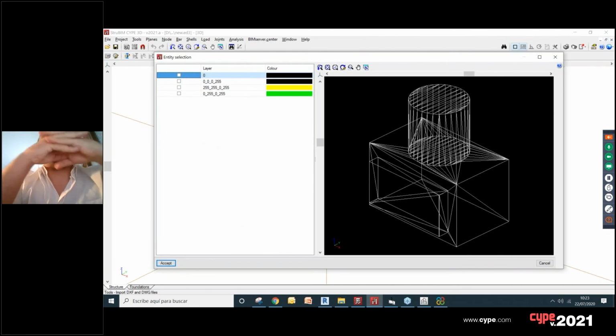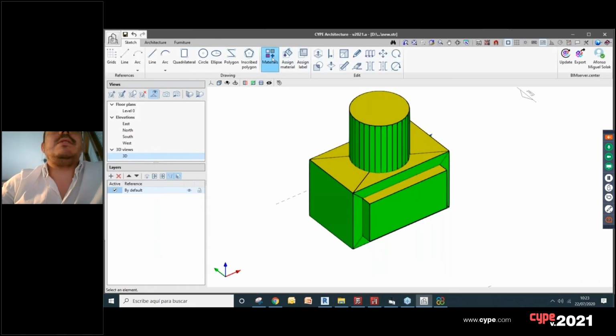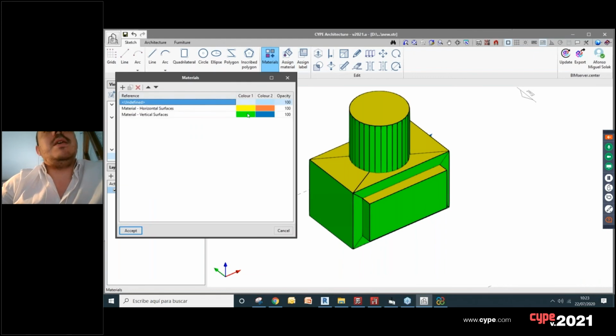And here we have the geometry that we created before with CYPE architecture. Here we have 4 layers that are imported. The first one is a default layer that is always imported with any DWG file. It's an empty layer, actually, the one with the number 0. Then we have 3 layers. 2 of them, the yellow and green, are exactly the same as the materials that we created here, the horizontal and vertical surfaces.